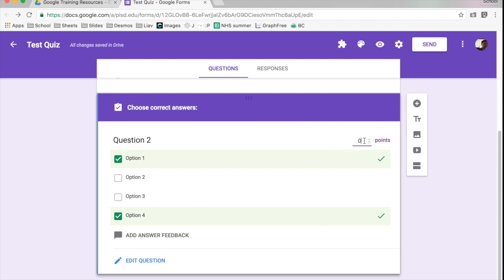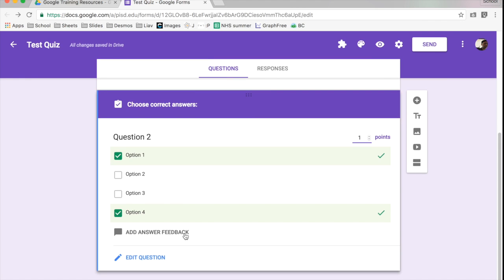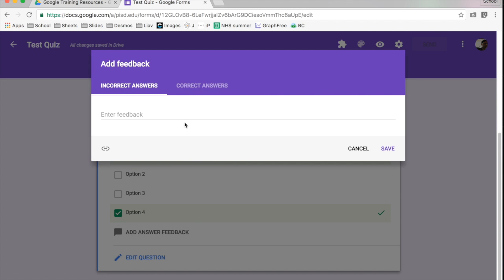Again, I'm going to make it worth some points. One thing that's important to keep in mind with this type is you either get it all right or you get it all wrong. It does not give partial credit. It's just a binary, right or wrong. Again, you can add feedback. The feedback looks exactly the same, incorrect answers versus correct answers, and you can also add in links.